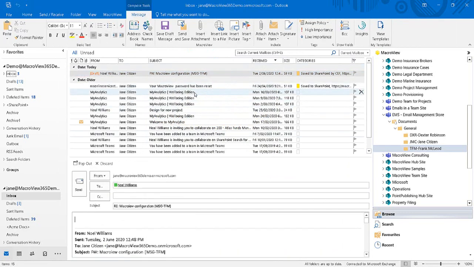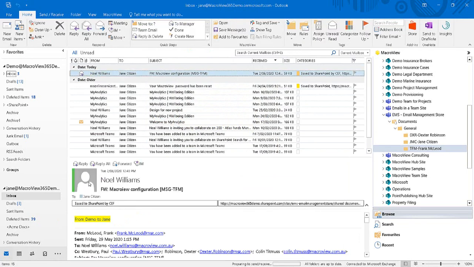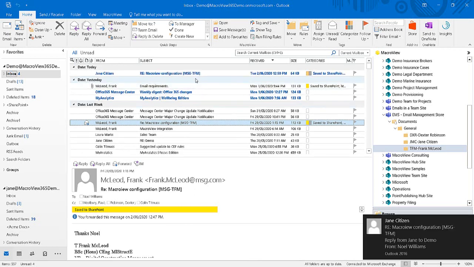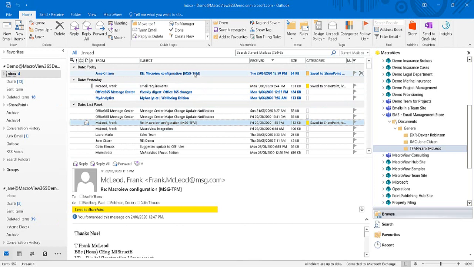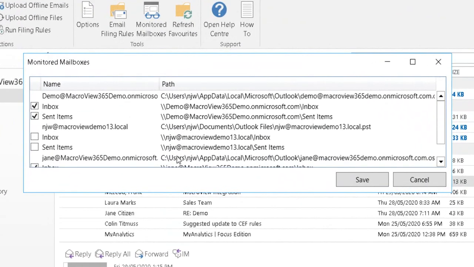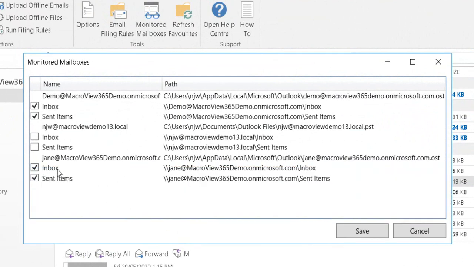Let's reply to that email. Hit the send button, and in due course the email will arrive in my inbox and be filed automatically, again because it's got that TFM filing tag embedded in its subject. To configure the monitoring of your secondary mailboxes, simply go to the MacroView part of the ribbon, click the Monitored Mailboxes button, and then tick on the inbox and sent items for those mailboxes you wish to monitor.